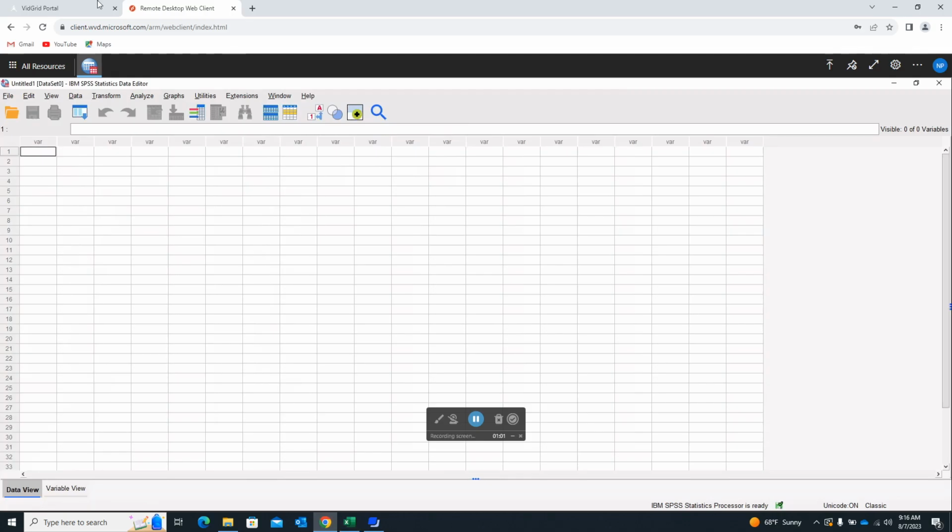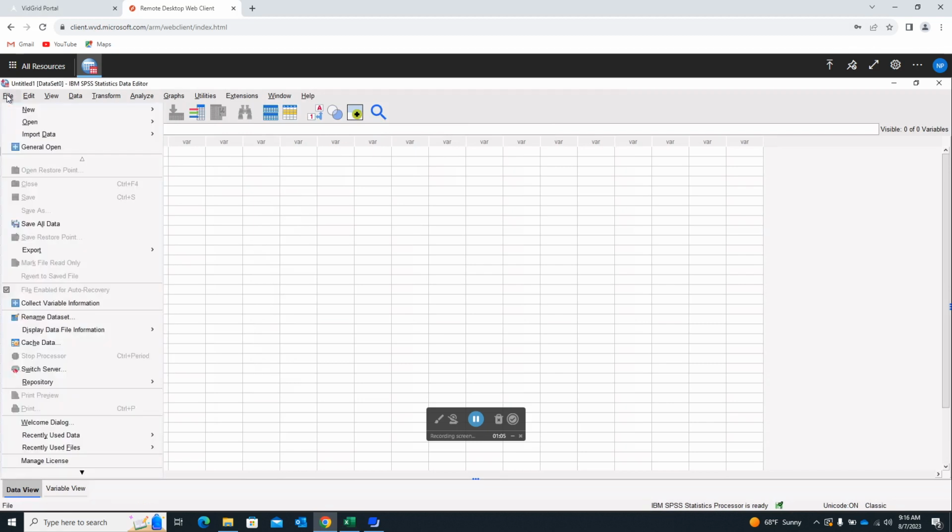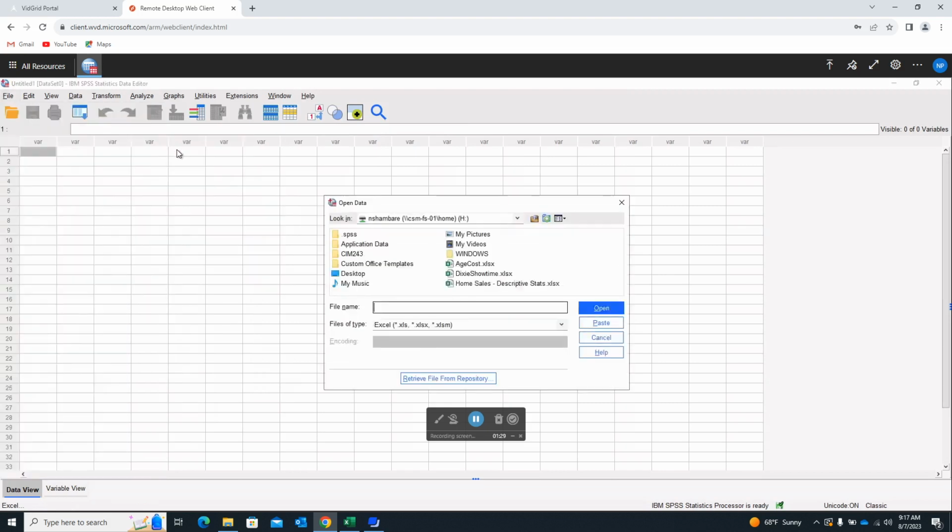So again, we go back to SPSS. What we do is we go to File and there's Import Data. When you use this function, it will give you a variety of options, whether you want to import the data from a database, Excel, CSV file, a wide range of files that you can import into SPSS using this method. But in this case, we know it's an Excel file, so we have to click on Excel.